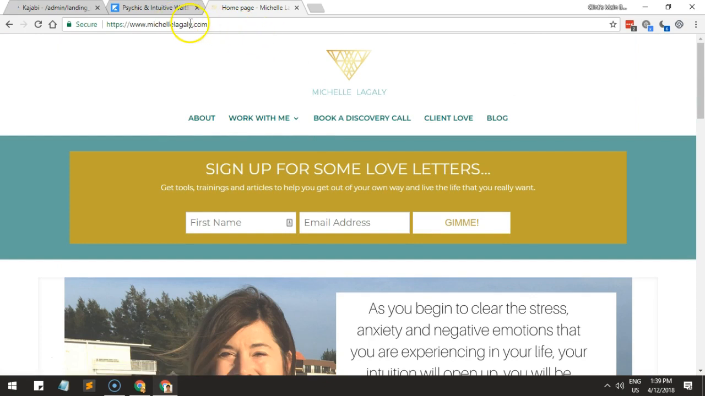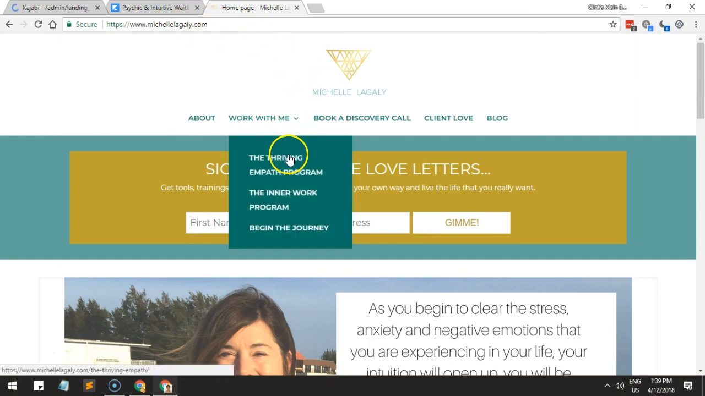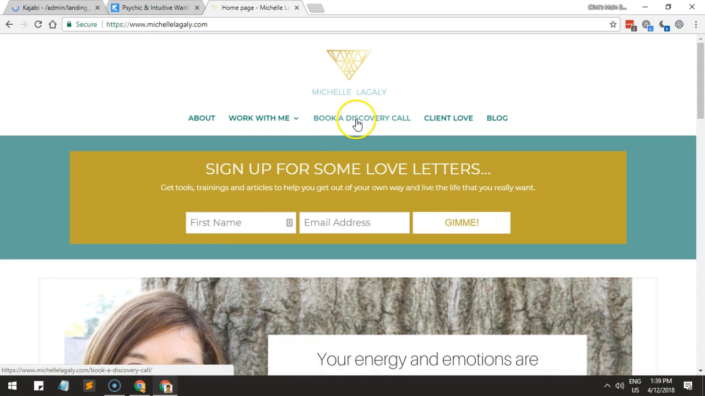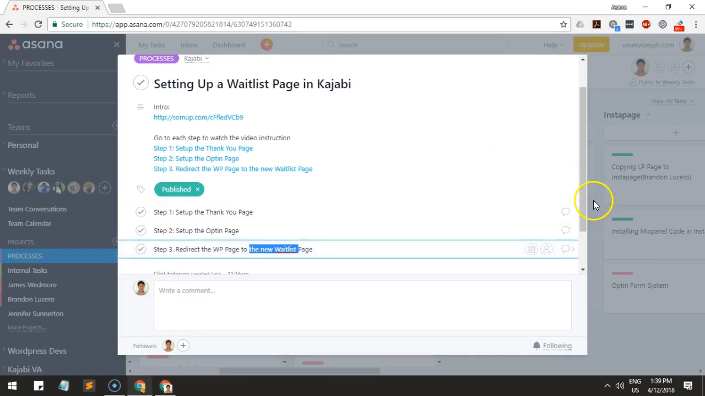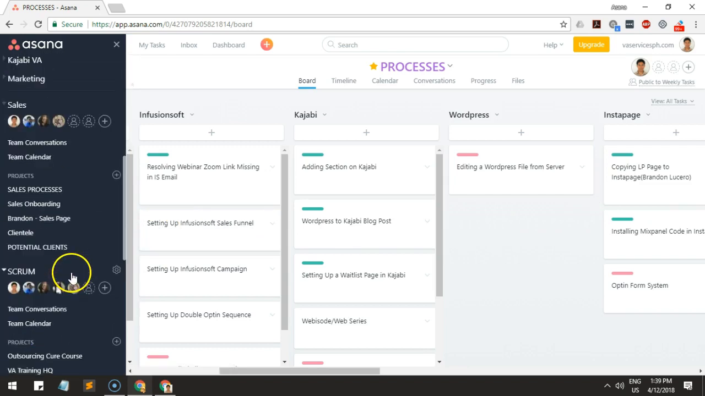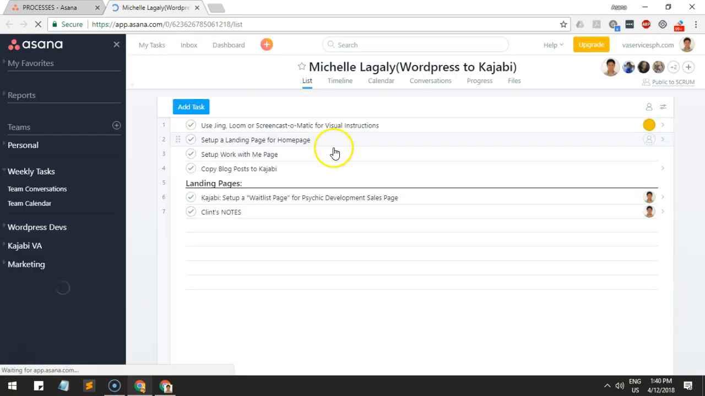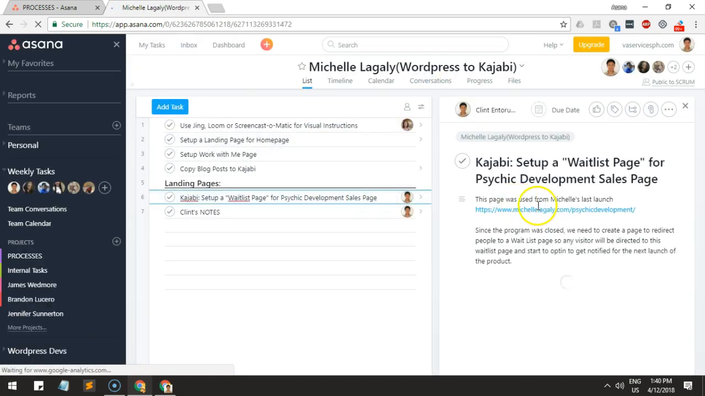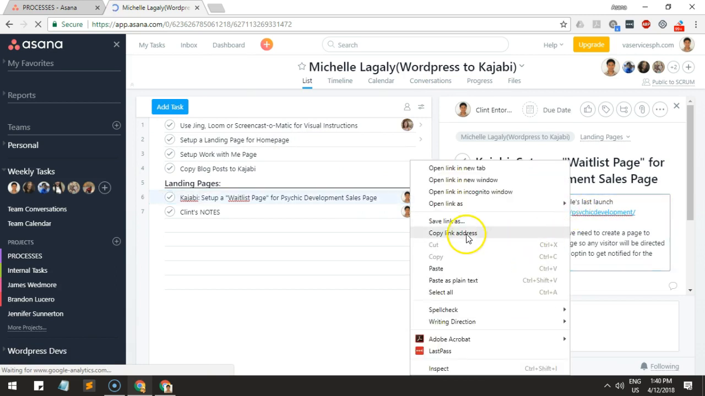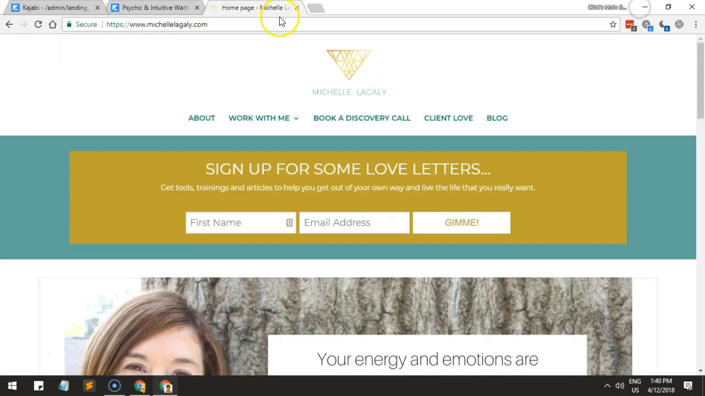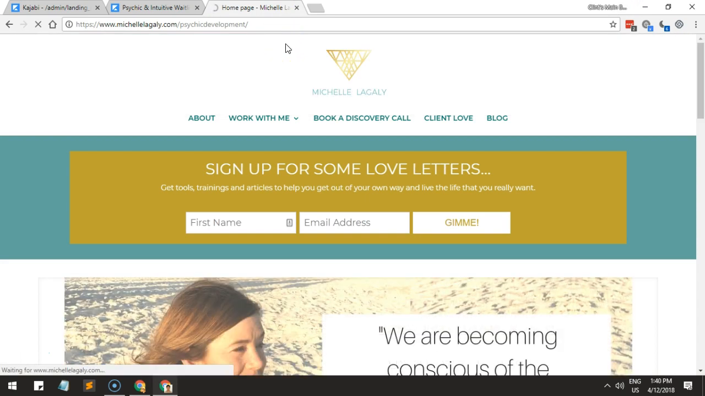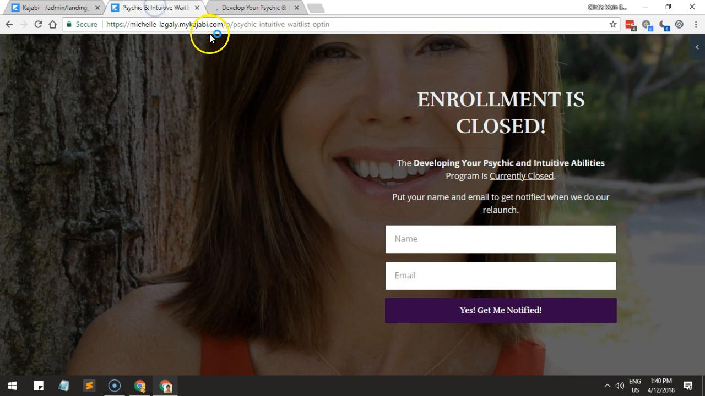Now, going back to Michelle Langley, we are going to find that psychic link. It should be on the task in Asana. Let me first find that. There should be a task here that's actually about the psychic development page. So this is going to be for this page. Now this is the page that we actually need to redirect to this new waitlist page.